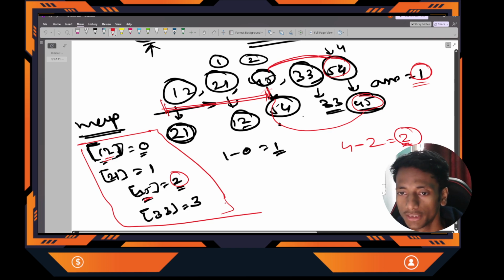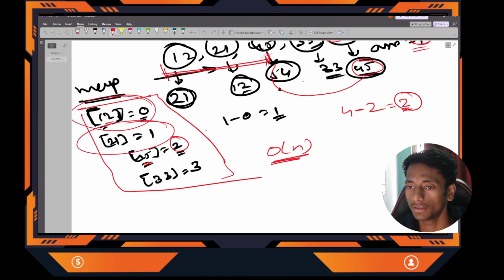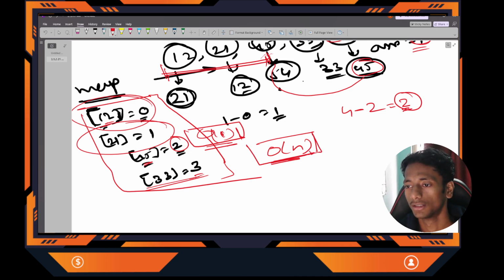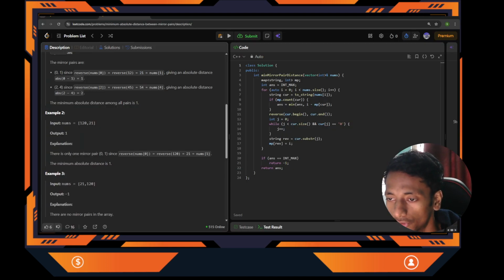Correct? So this will take big O of n time complexity, because we are iterating each element only once, and to search in the map we know that this will take big O of 1, right? To search that and to insert that, we're also storing at the end that this current number is present at index 3, before going to the next number. So the search and insert operations take big O of 1 on average. And for each element we check whether there is any mirror pair or not, so it will take big O of n ultimately. Great. If this algorithm is clear, now let's go to the code.